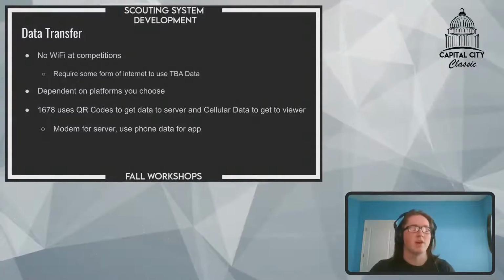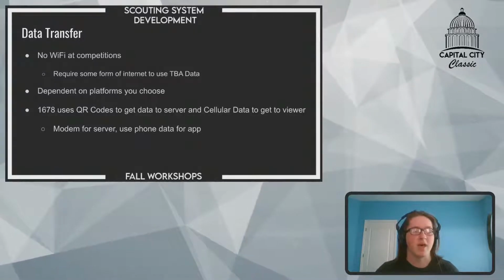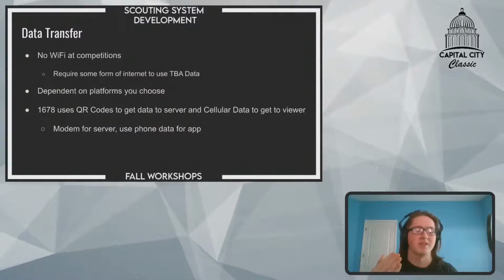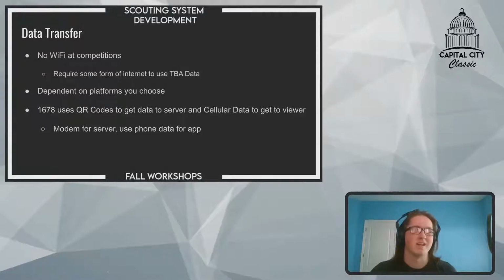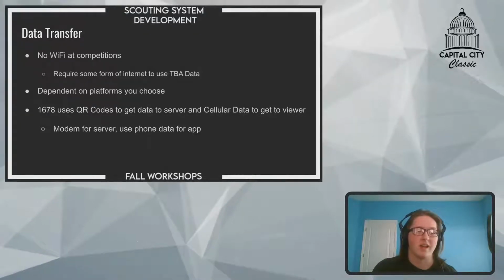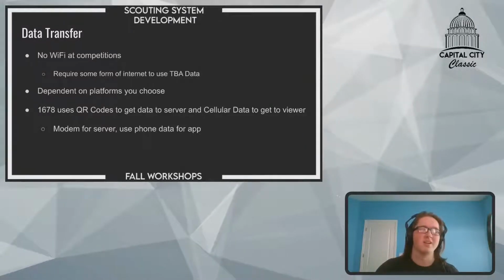The main point with data transfer is you just want to make sure that you have a reliable system that just works, and try not to make it too complicated. Yeah, just also don't forget about it.